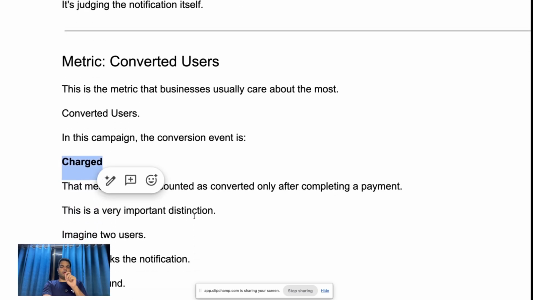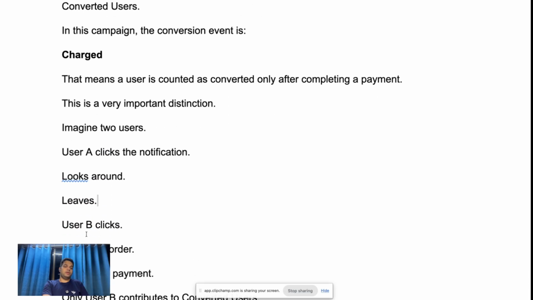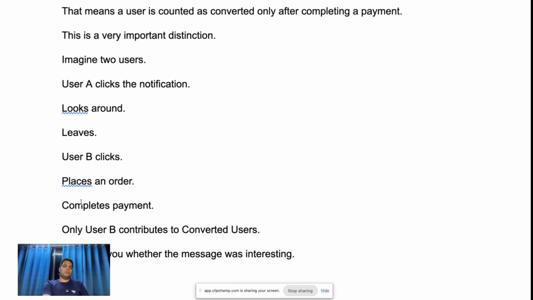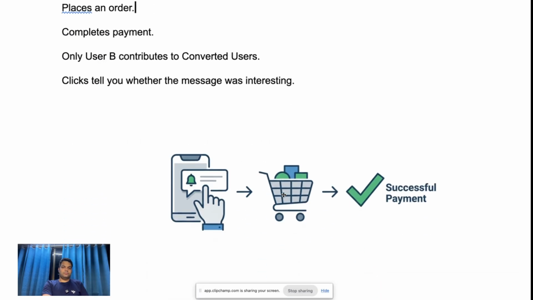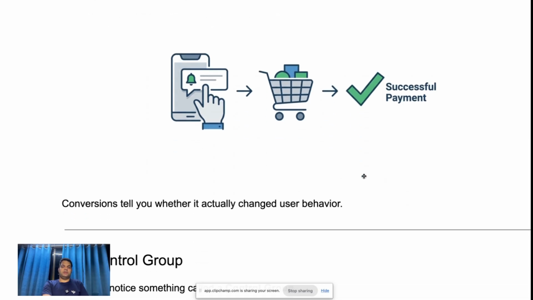This is important. Consider two users. User A receives the notification, looks around and leaves. He does not take any action after the notification. User B places the order and completes the payment. So user B counts as a converted user. It means that your message was interesting for him and it converted. Like this: he saw the notification, added to cart, and the payment was done.